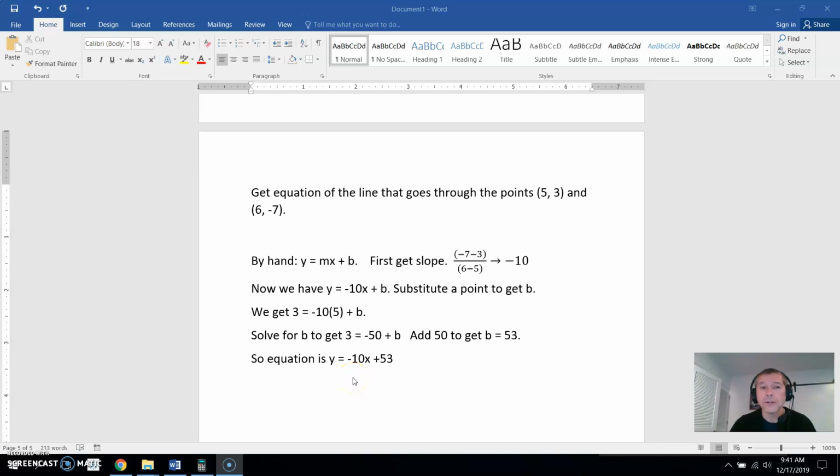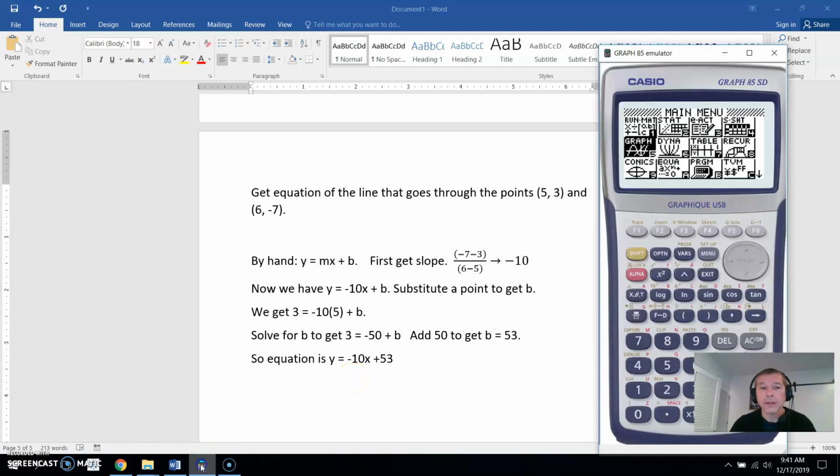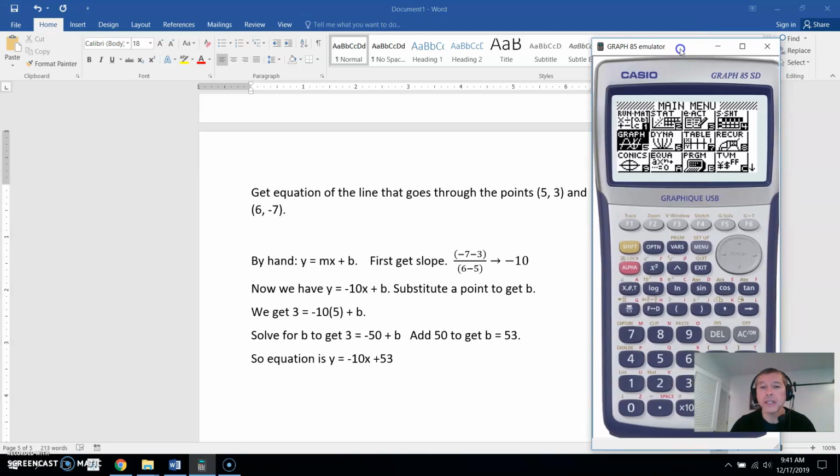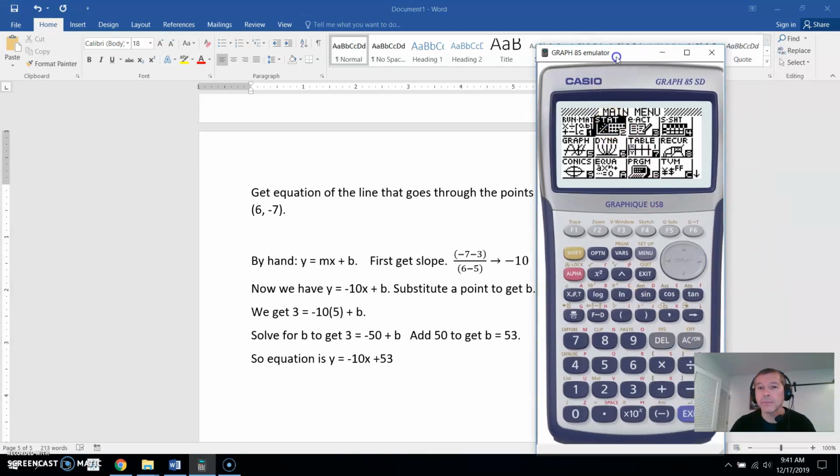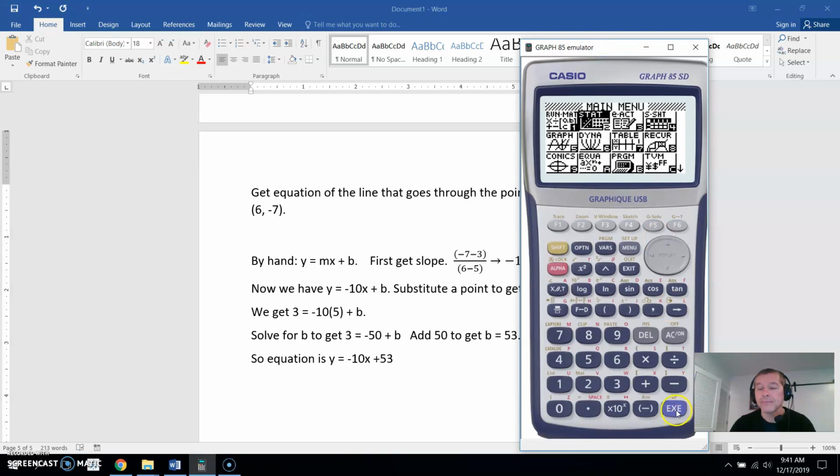Okay, I want to show how you can use the Casio calculator that is on your MyOpenMath site to get the equation of a line that goes through points. So to do this, you go down to the Stat menu. Actually, the Stat menu is just to the right of the Run menu, right here where it says Stat. Hit Execute on that. Let me move this over a little bit. Hit Execute, and now you type in your points.